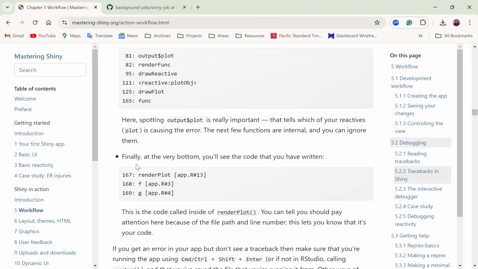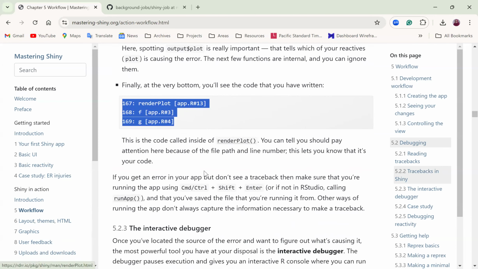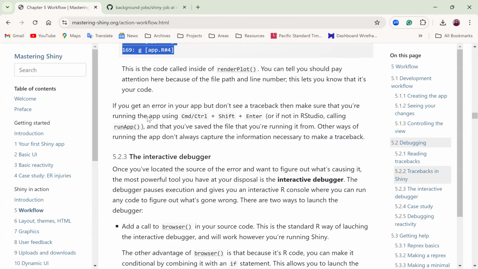This is where the problem is coming from, your app file. This is the code that is called inside the render plot function. You can tell you should pay attention here because of the file part.